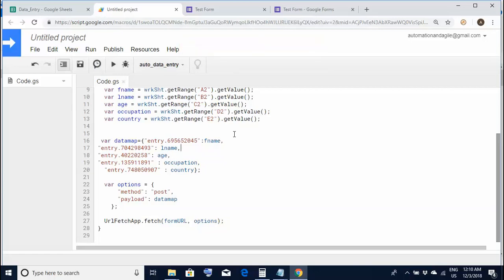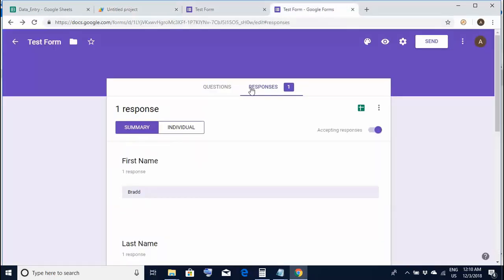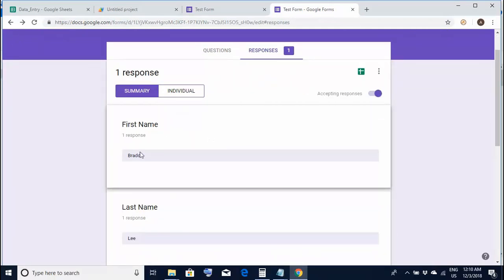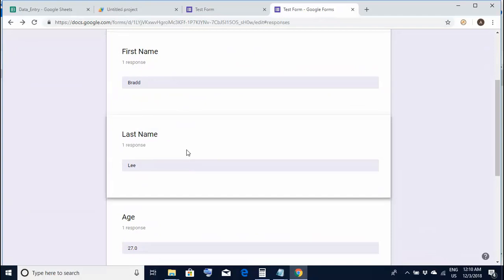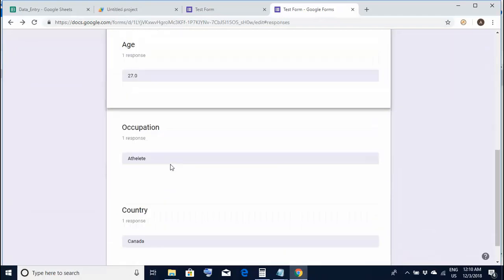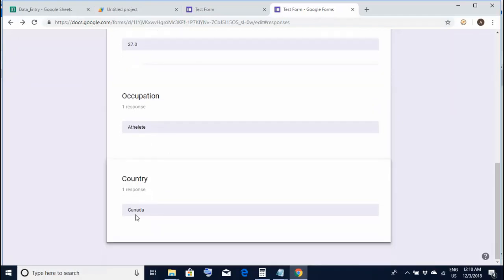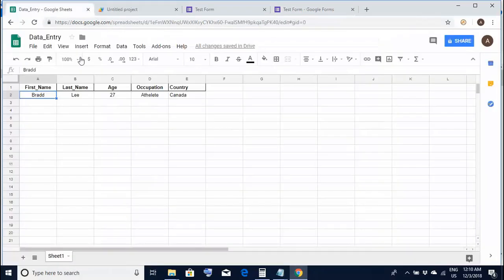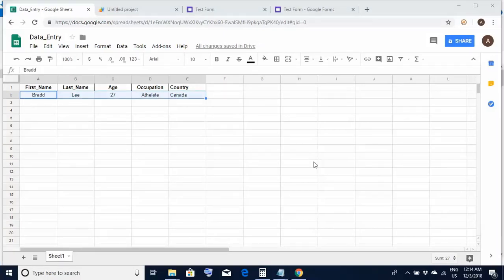So now the execution has completed. It was pretty quick. And now let's see the Google form. And now you have one response over here, and now if you just see the response, you could see the first name is Brad, last name is Lee, age is 27, occupation is athlete, country is Canada. And if you check, this was the data which was there on the Google sheet. So we have successfully written the code to automate data entry in the Google Forms.